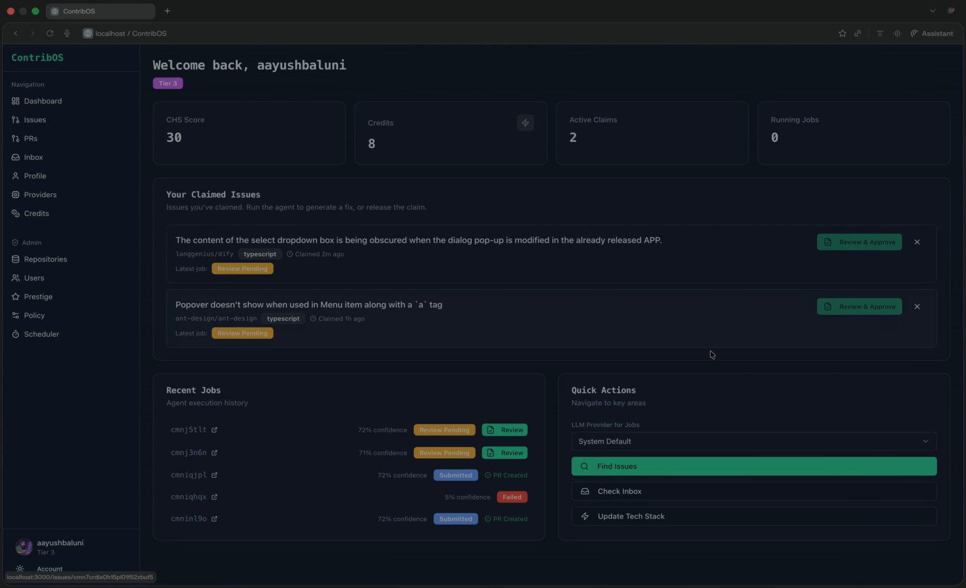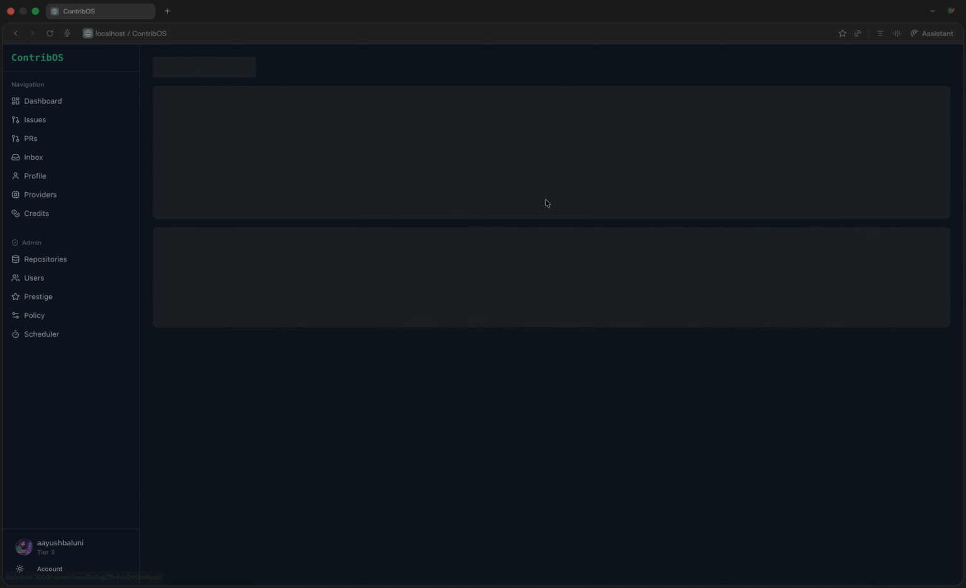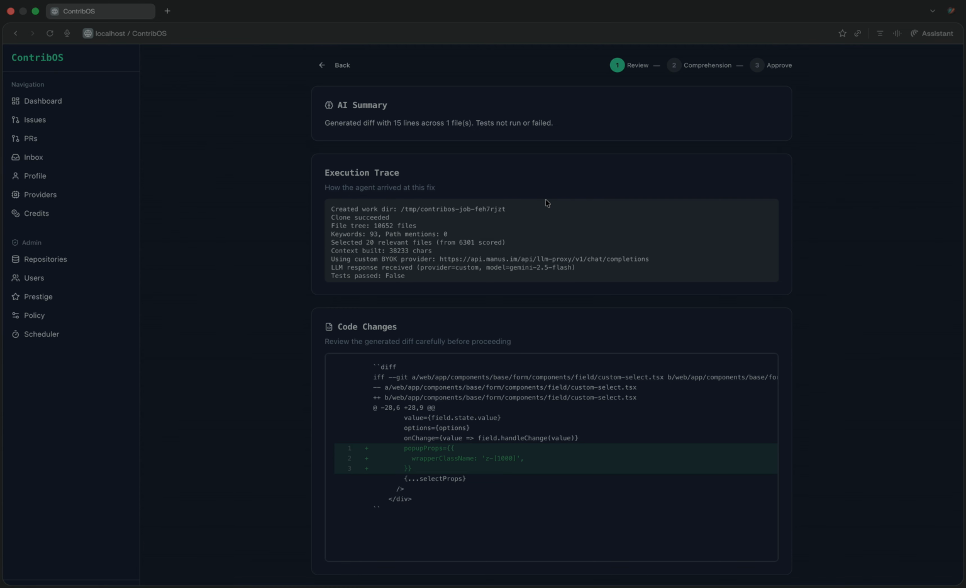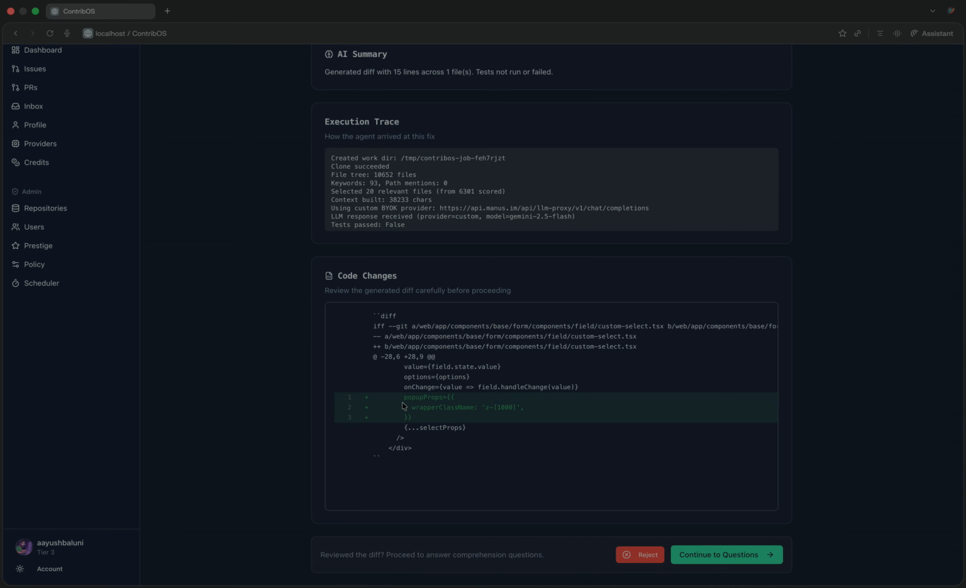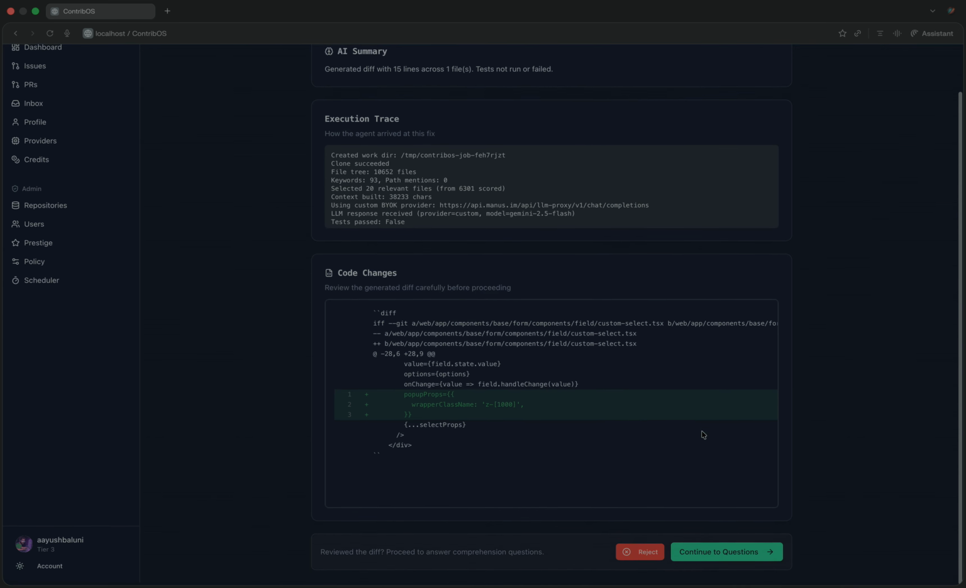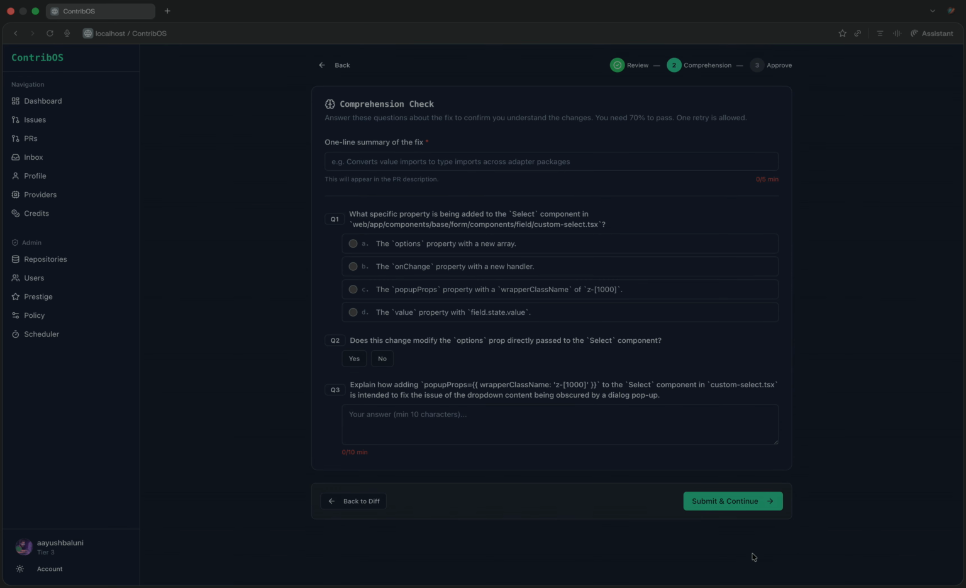If I go to the dashboard, see, it is saying that the coding part is done, and the review and approve part is remaining. So I'll just click on it, and it has given me the changes that it has made. If I find these changes correct, I'll mark that I'm aligned with it. I'll continue to questions, and based on those particular changes, it has given me some questions to answer. What is the one line fix?